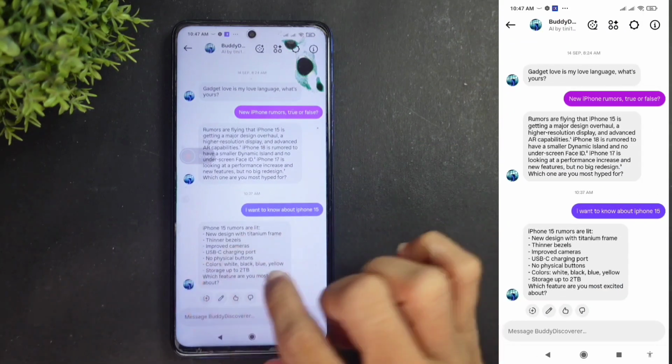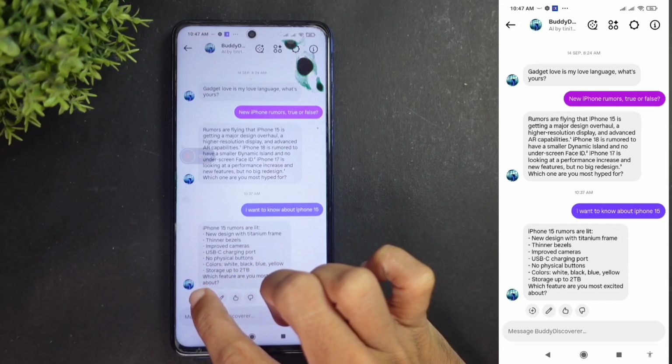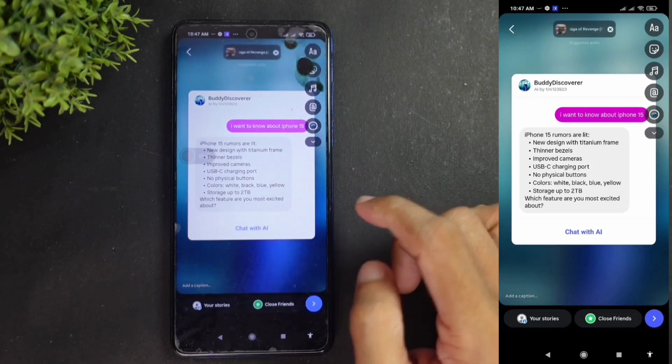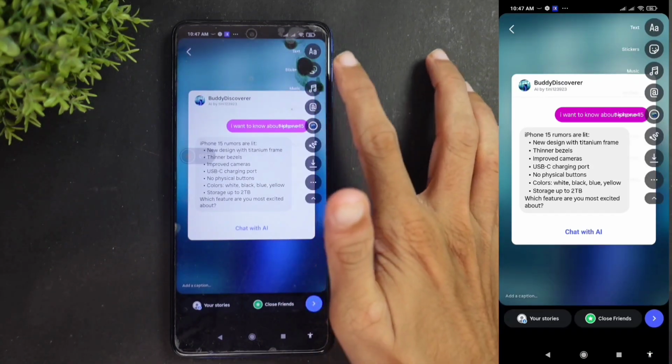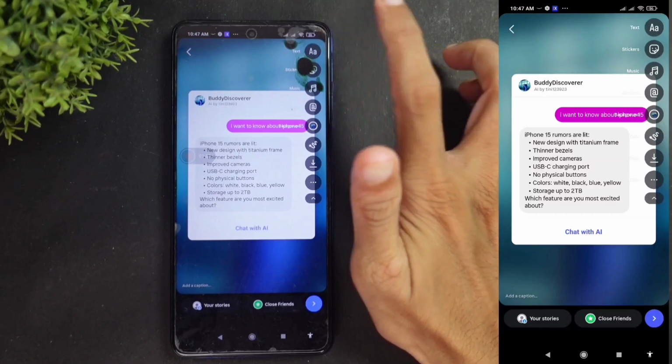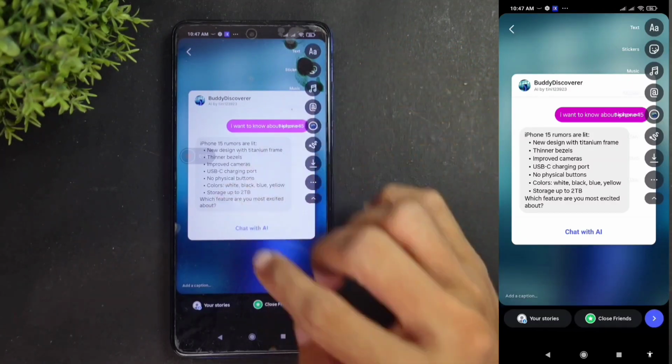After that, for example, if you like this chat and you want to post it as a story, here you can see a plus button. Click on this, and when you click on that, you can see the option to post it as a story. And here you can see so many options. If you want to add text, you can do that. You can add stickers, you can add music also.